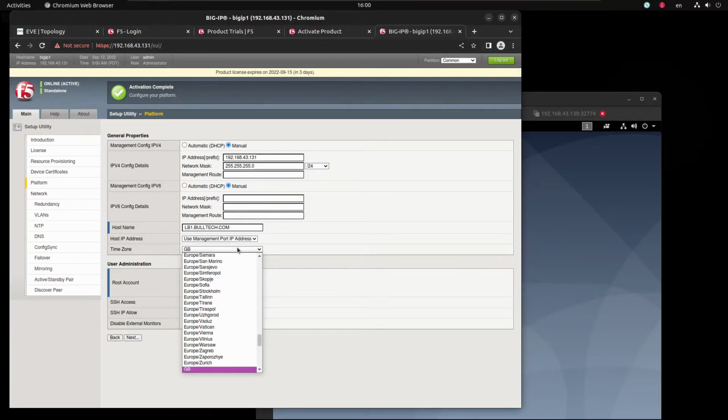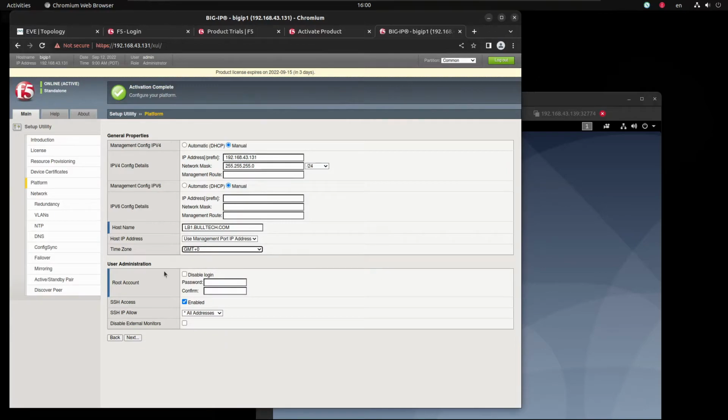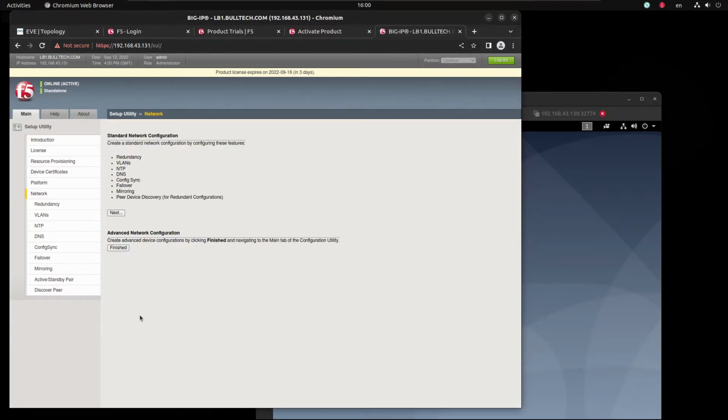Time zone is going to be GMT or +0. The root account we have to change, and we have to do it twice. I want to enable SSH access from all IPs. Okay, so let's proceed. Okay, so that part is done. So now let's start with redundancy, VLANs, NTP, DNS, config sync, failover, and mirror.